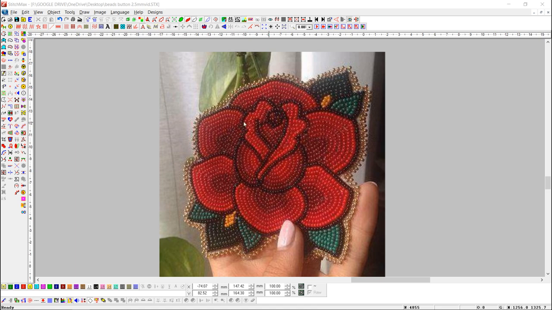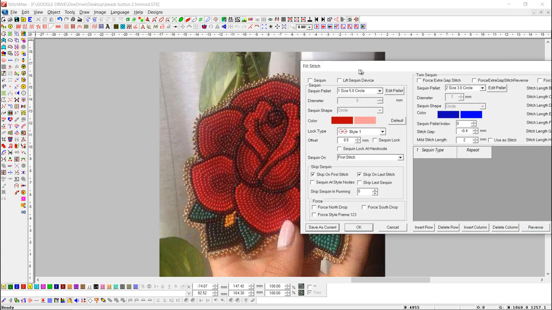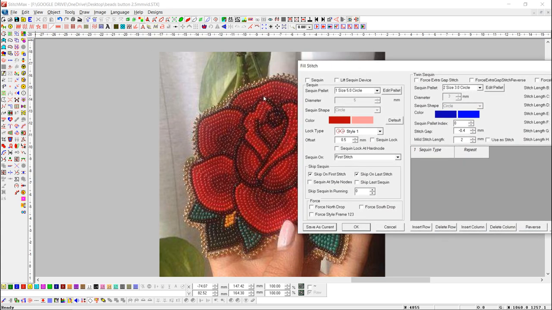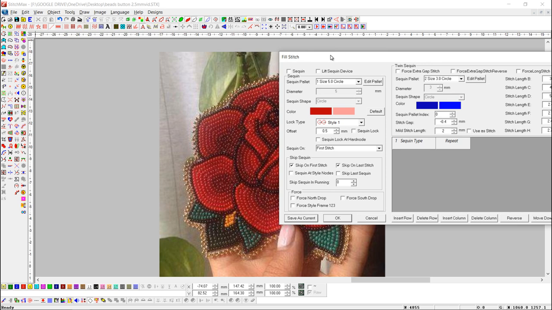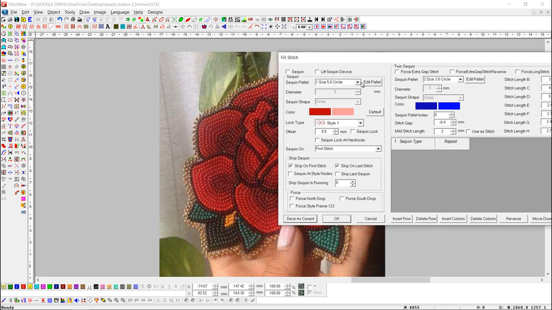Right-click on the Sequence Parameters button to open Sequence Parameter. We will set the size and color of the beads here, according to how many beads we want to use in the design. First, we will set the size and color of the first beads.